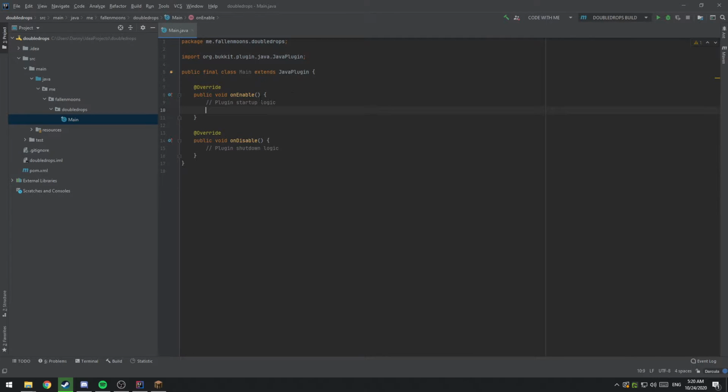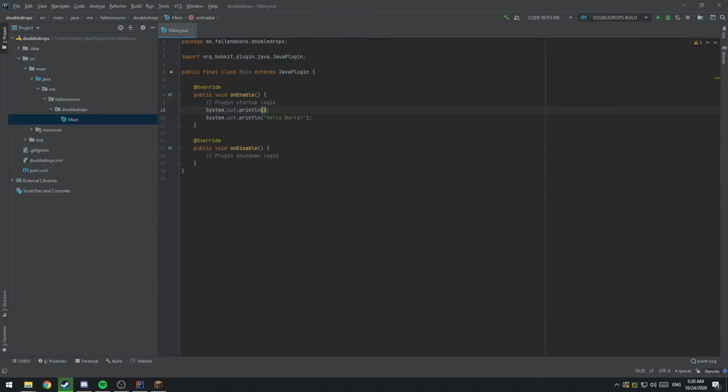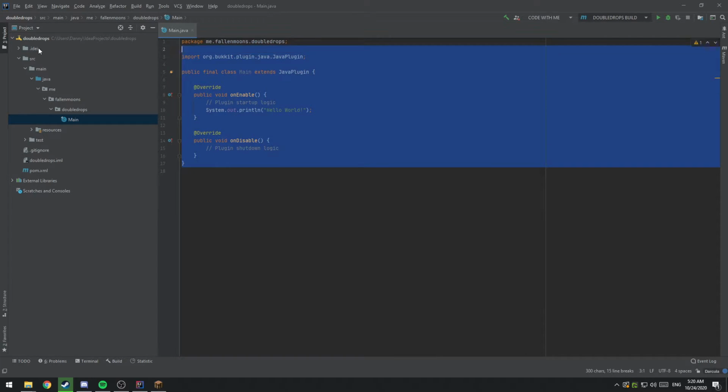So for starters, let's just print something out in the console, right? That's the easiest thing to do. You can type System.out.println, and then use quotation marks for a string. And we're going to say, Hello world, with an exclamation point. All right. So the shortcut I use there for IntelliJ users is if you just type SOUT and then press tab, it'll fill that all in for you. So that right there is now going to run when the plugin starts. Okay. So we actually have a working plugin now.